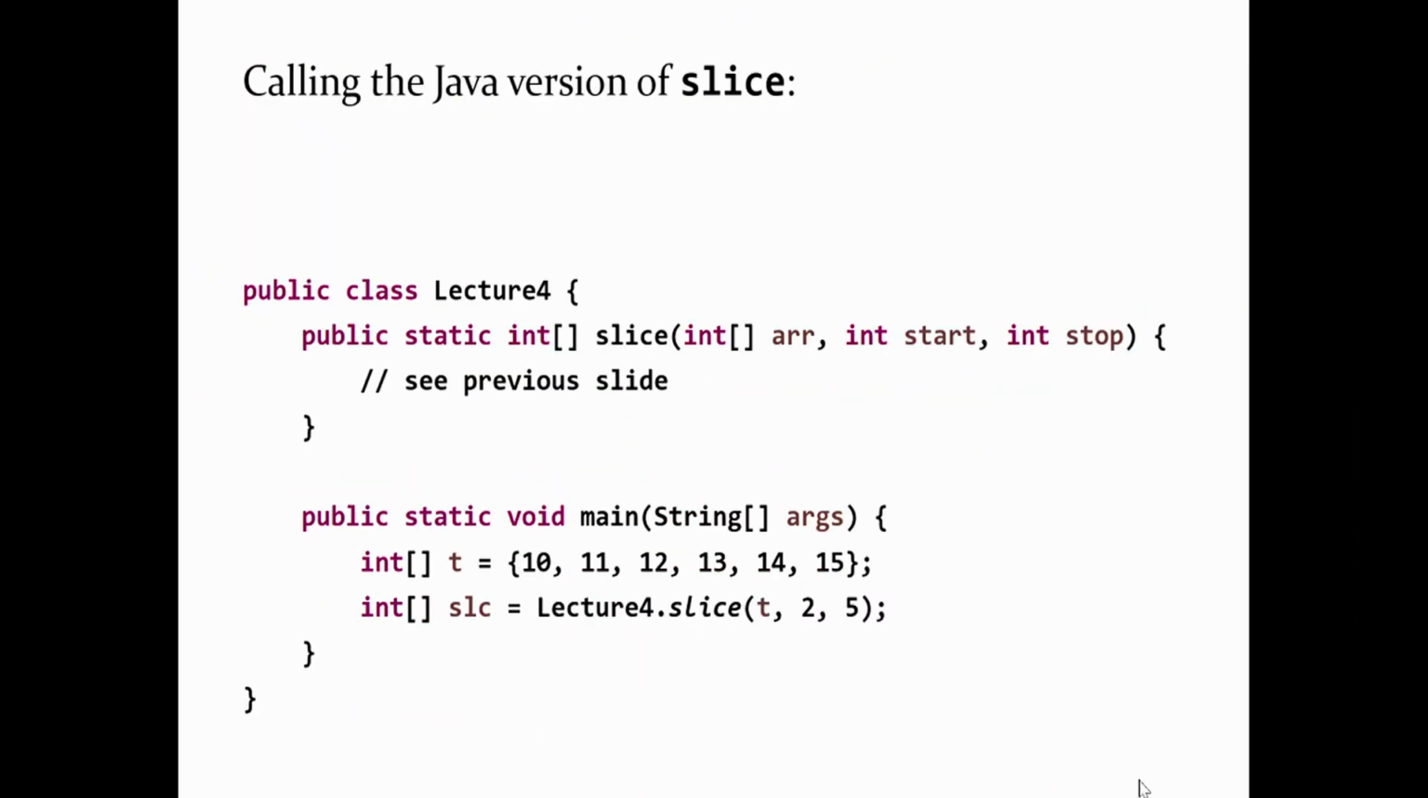All right. How do you use slice? Assuming we're in the Lecture 4 class, and I've got my method slice in Lecture 4, I can write a little main method. I can make a little array t, set some values, and now I can call slice. It's just Lecture4.slice, name of the array, 2 and 5, the starting and stopping indexes of the array. So that's how you'd call slice there.